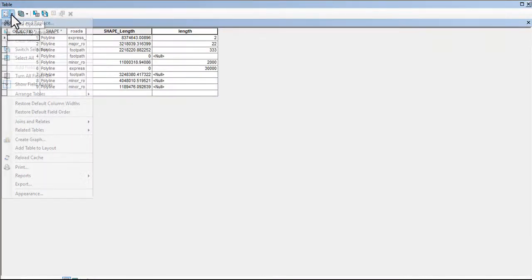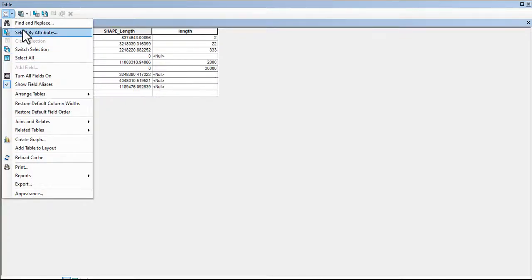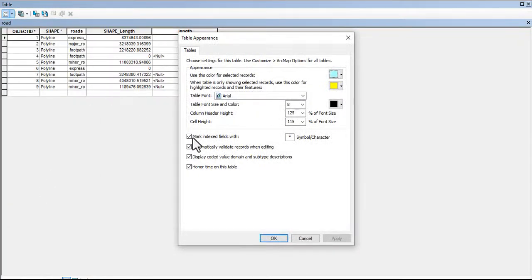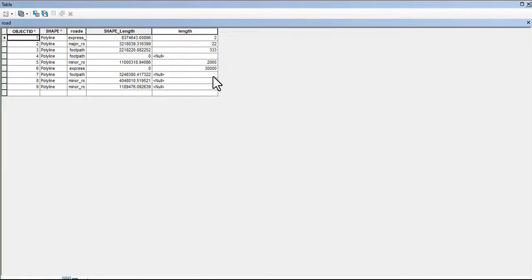So before you come into filling this, you click on this place and come down to appearance, and then you check automatically validate record when editing. All right, so you click on OK. Now if I input 3,000 and I remove my hand, is it 3,000? I think, let's put it, sorry.